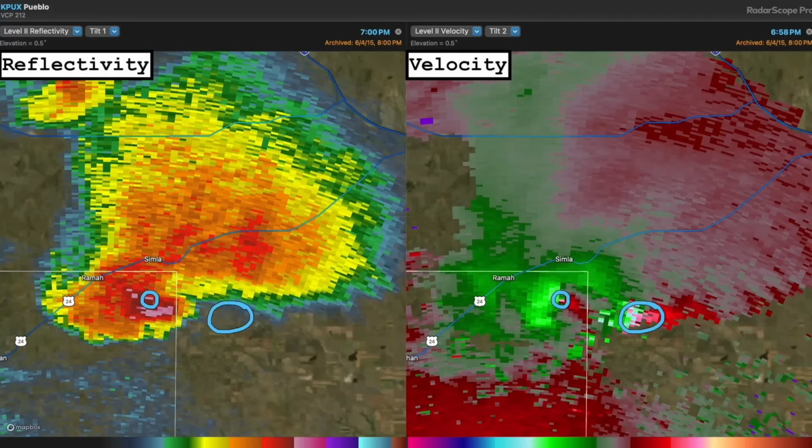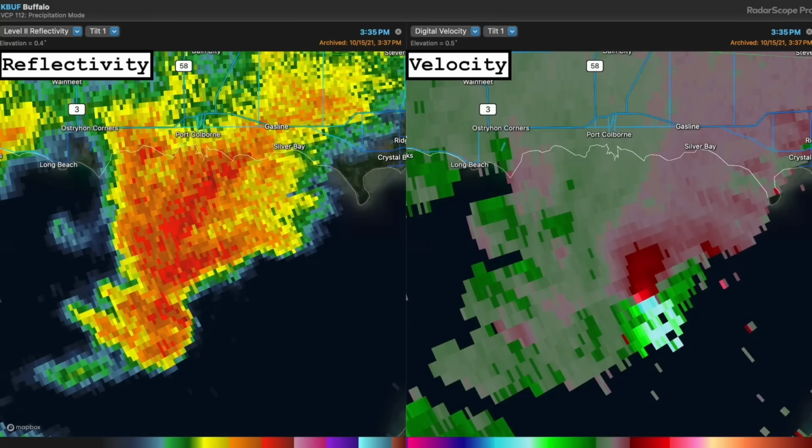In this example, we see two potential areas of rotation. The one on the left is co-located with the supercell's appendage, evidence that it's a legitimate rotational couplet, while the one on the right is side lobe contamination, situated in the storm's inflow region just south of the forward flank. You can see how easy it is to be fooled by one of these erroneous couplets, so always make sure that the velocity couplet in question is real when you're analyzing radar data.